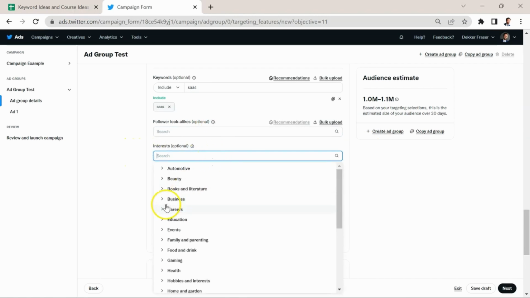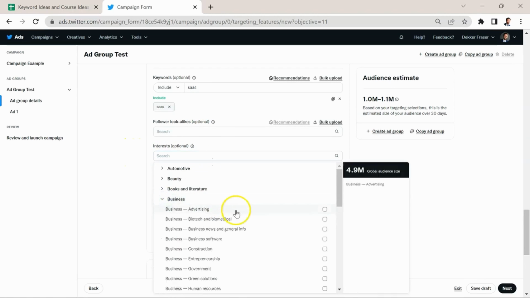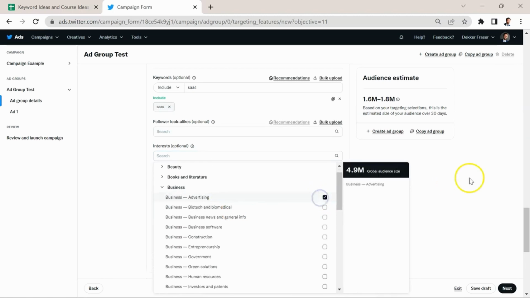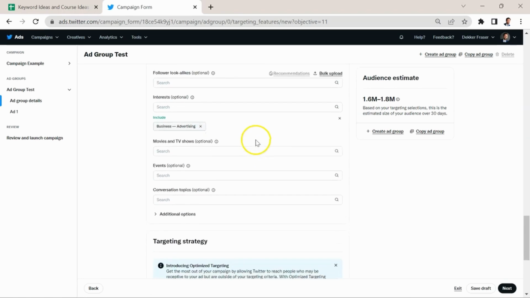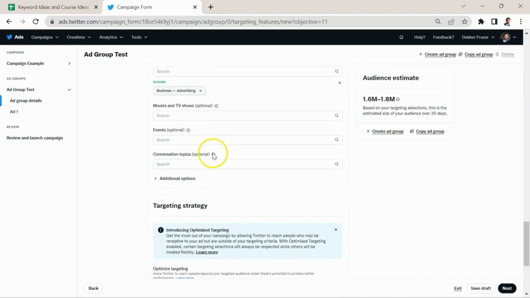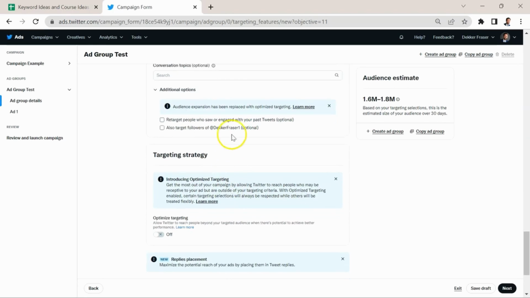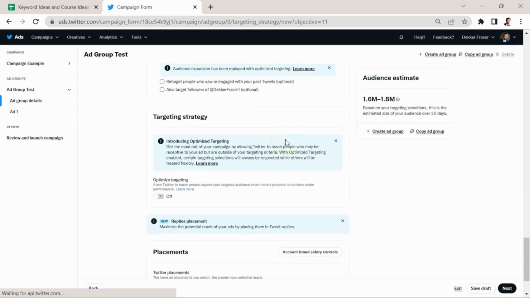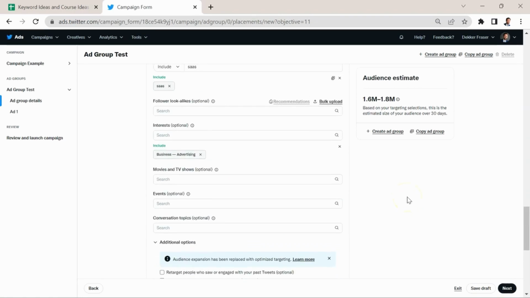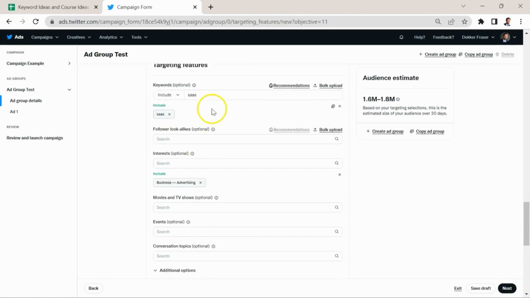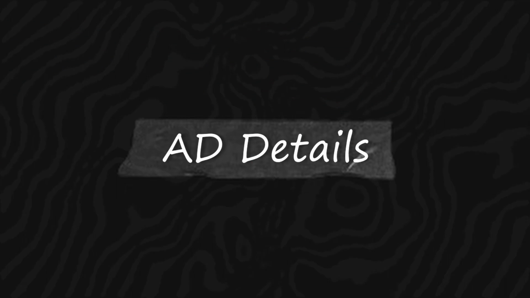We can target people based on their interests. So for example, I could go down here to business and say people that are interested in advertising. So I'm doing this intersection here, people that are interested in SaaS and also interested in advertising. We have some entertainment targeting options here, additional options, retargeting people who engaged with past tweets that I did. I'm going to leave all of these defaults and hit continue. So the main thing here is I'm targeting SaaS people that are interested in advertising, business advertising.